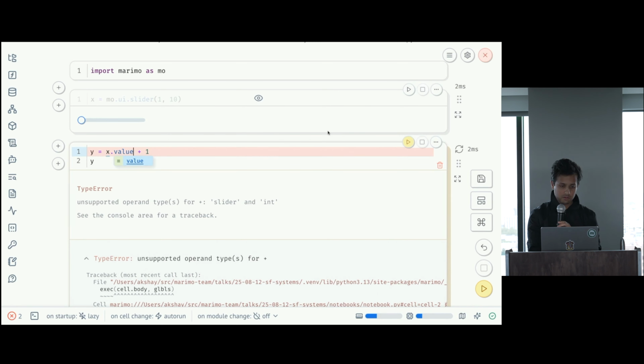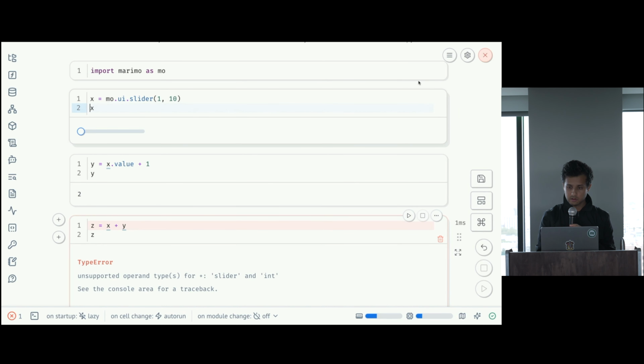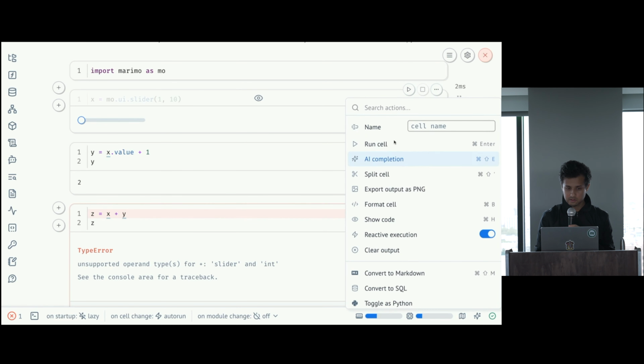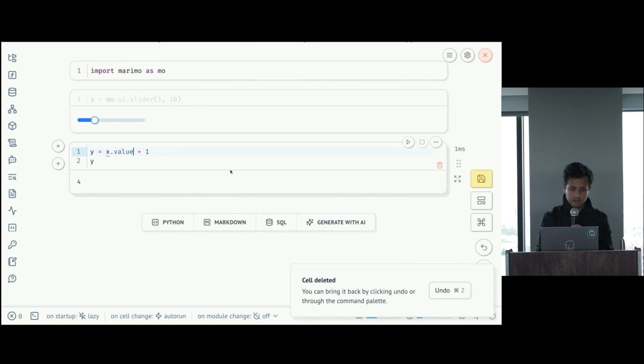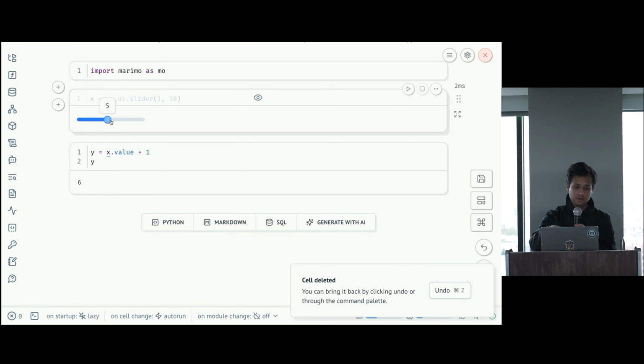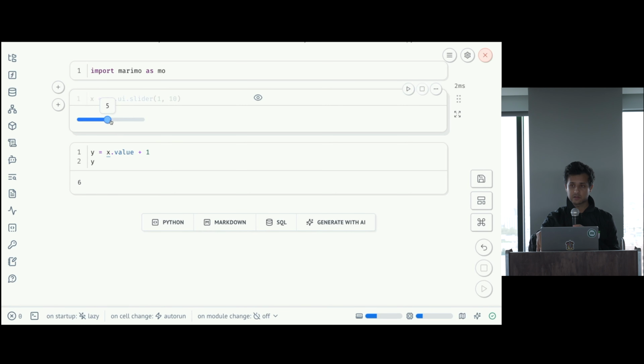I replace x with x.value in a subsequent cell. It doesn't matter. But the point is now, all I had to do is say x equals mo.ui.slider, no callbacks, and my UI interactions are automatically triggering reactive execution of dependent cells.